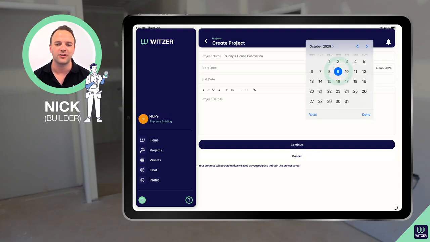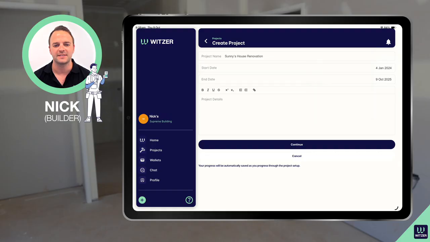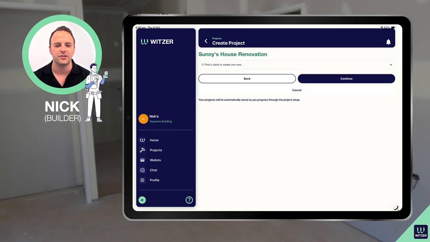From there, you've got the project details. This part is totally flexible. You can keep it simple with just top line info or go into as much detail as you like, depending on how you prefer to work. Next up, you can add your client. If they're already in the system, just select them from the drop-down. If not, simply pop in their email address and they'll get an invite to set up their own Witzer account.